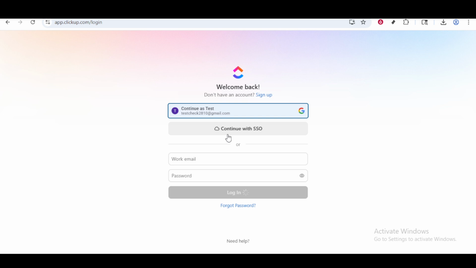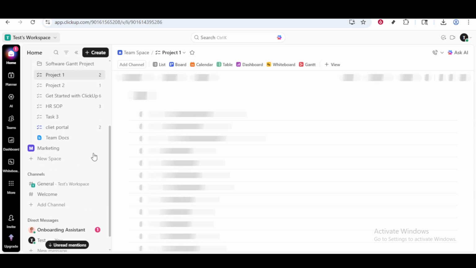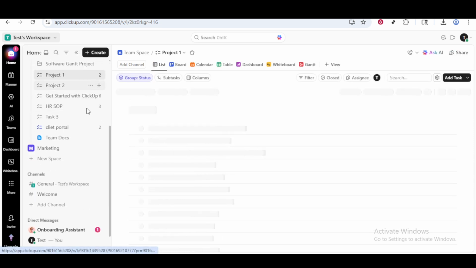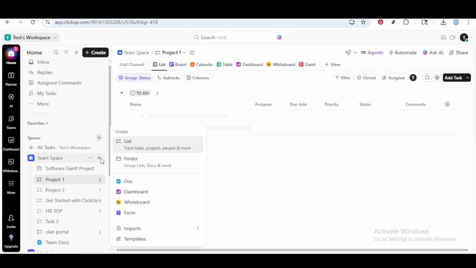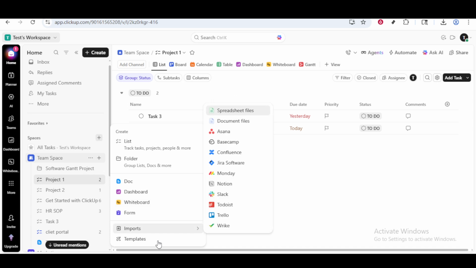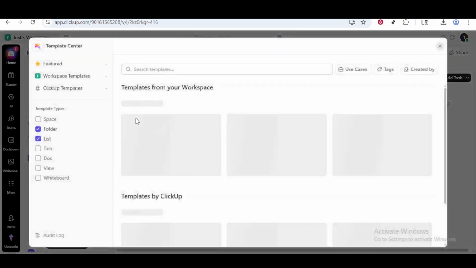Now, from the drop-down menu, you'll want to select Templates. Templates are an awesome way to set up a structured workflow without starting from scratch. When you're in the Templates section, you'll see a list of different template types you can choose from. For tracking KPIs, you'll want to select Space from these template options. Spaces in ClickUp serve as overarching containers, which are ideal for organizing your KPI tracking efforts.